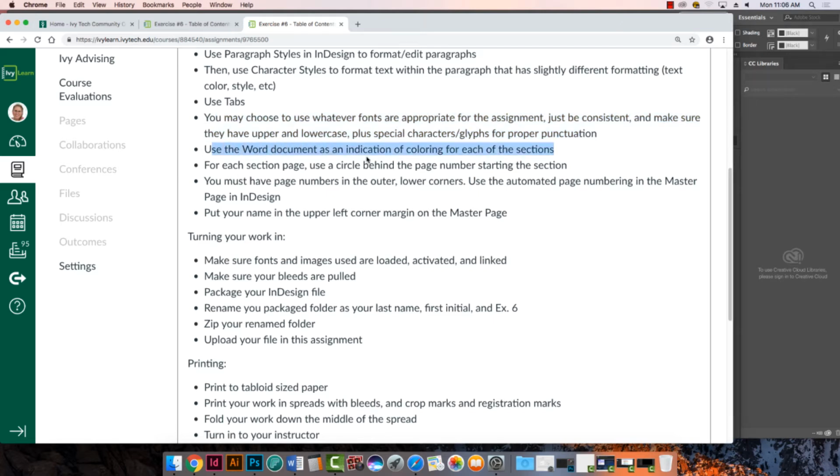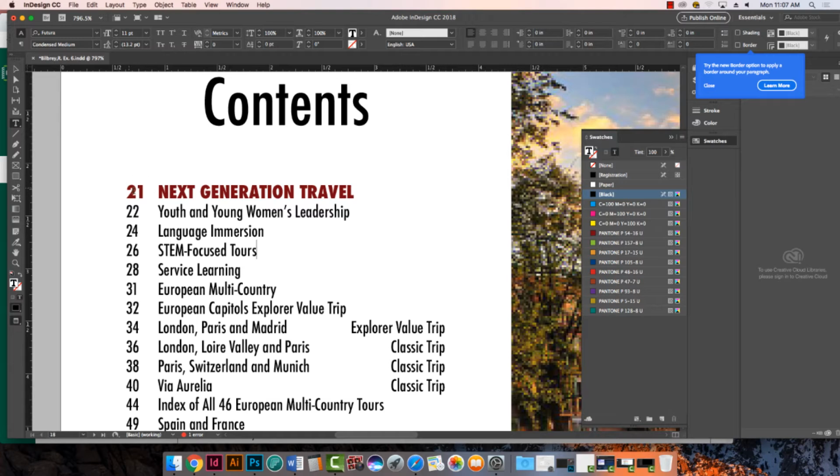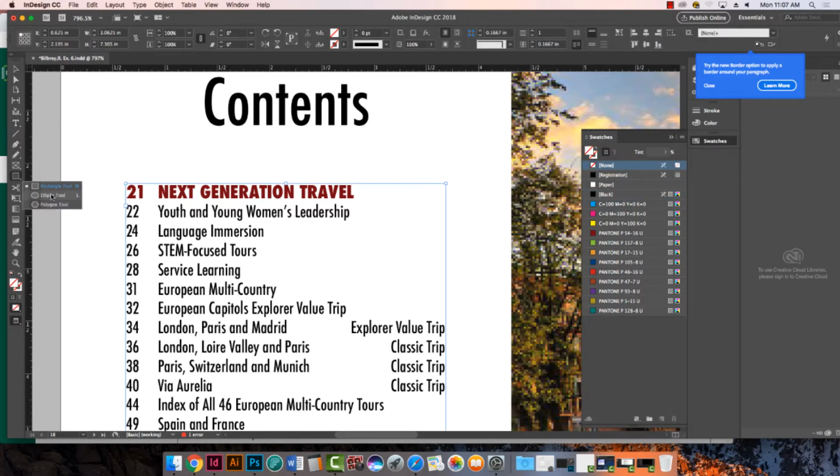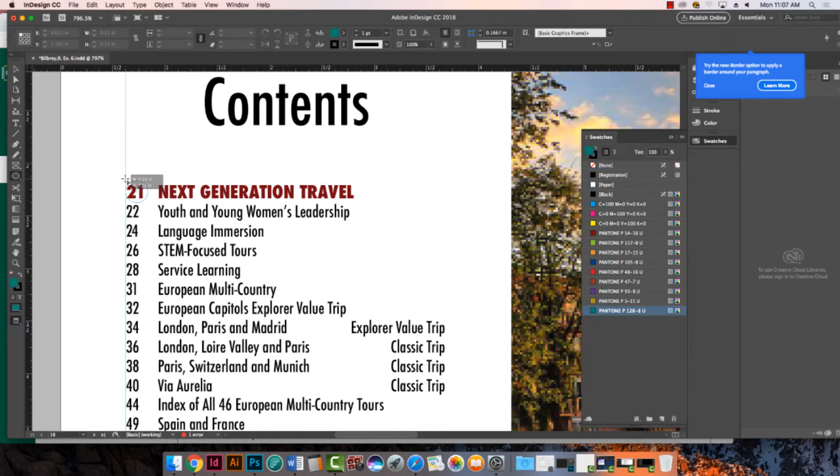Let's see. We use the Word document as an indication of coloring for each of the sections. For each section page, use a circle behind the page number starting the section. That's where we are. This 21 needs a circle behind it. You might think that we could just simply draw a circle behind it. That makes sense, doesn't it? So I'm going to draw a circle.